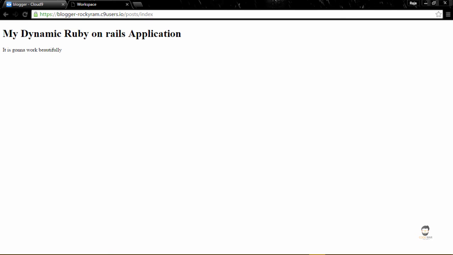Then that's it. We have just created our first model view controller dynamic application in Ruby, and in the next video we are going to create a simple blog application which has title and post and CRUD functionality, which is create, read, update and delete, inside the application.